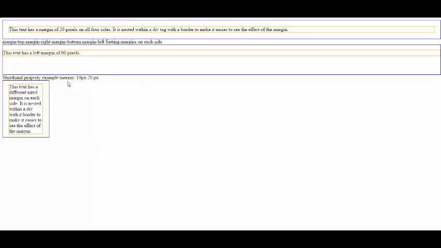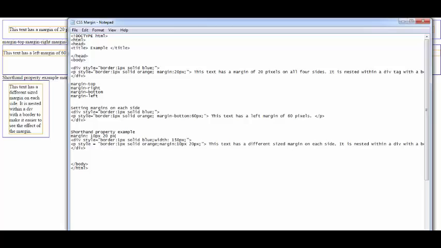There you go. Margin 10 and 20 pixels. That's how it is. Okay, top and bottom 10, left and right 20. And another possibility is you can give 10, 20 and 30. What if you do 10, 20 and 30?